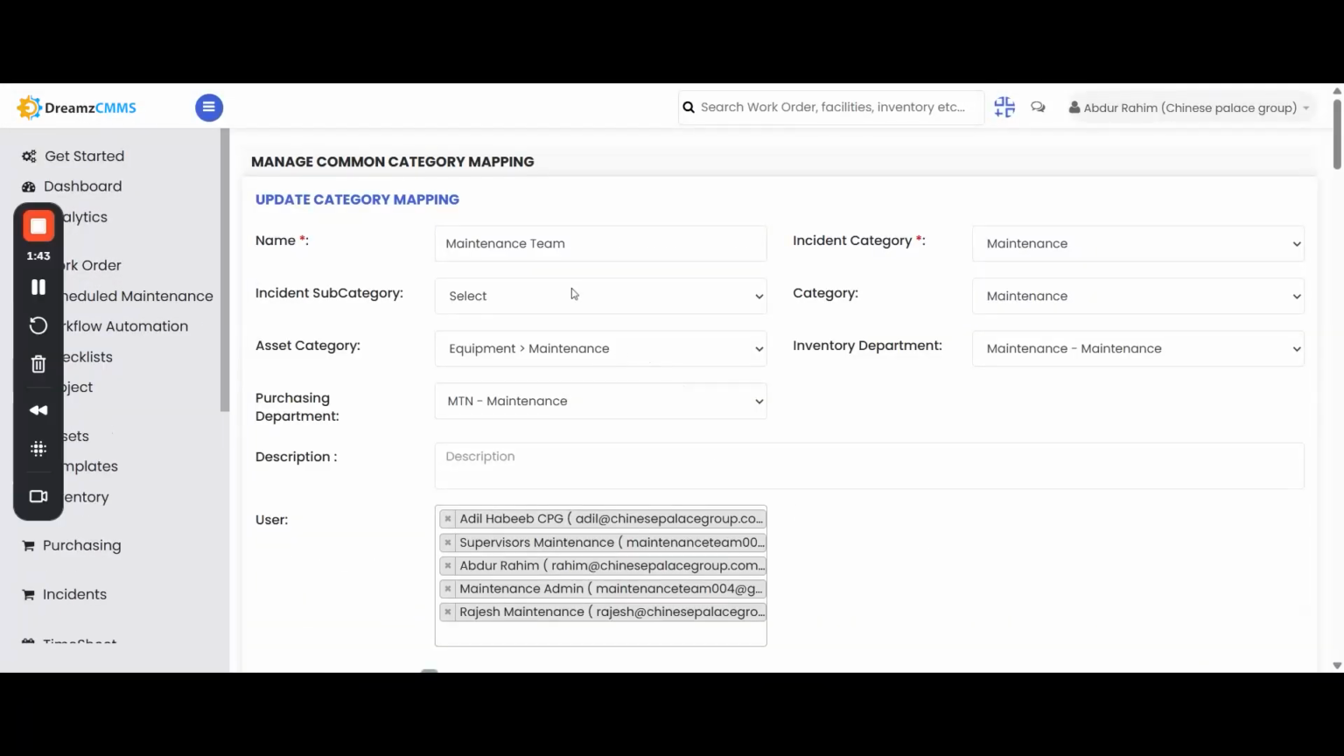All the fields marked with a red asterisk denote mandatory fields. Start by entering a name for the mapping, such as Maintenance Team, and select the incident category it applies to, for example, Maintenance. You can also select an incident subcategory. If this category is associated with specific departments, such as IT or maintenance, it helps keep requests routed consistently.